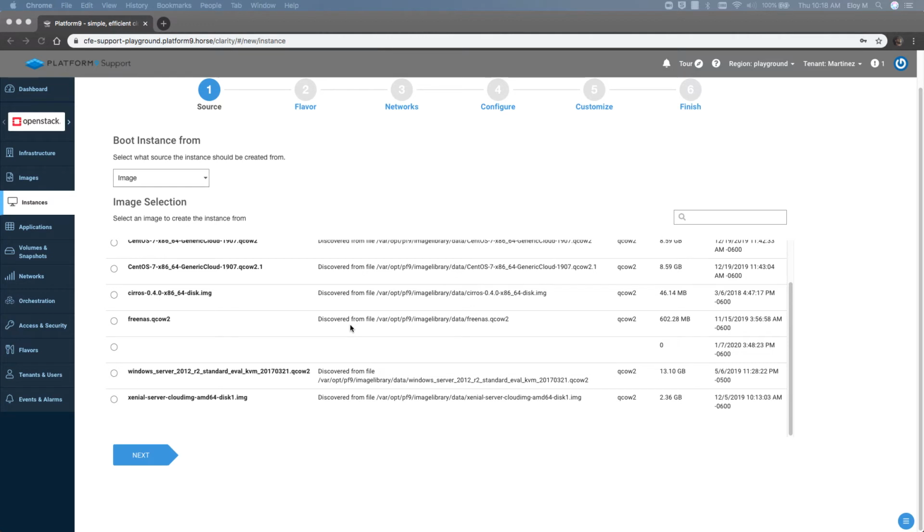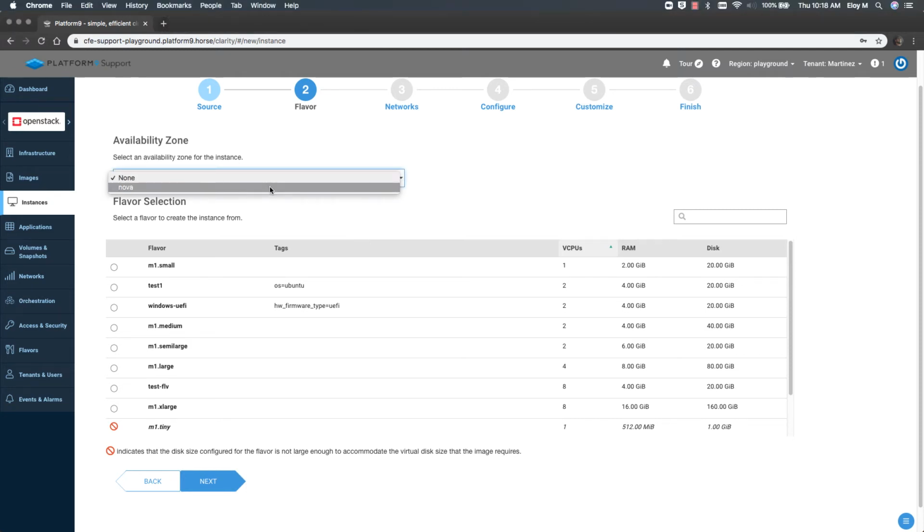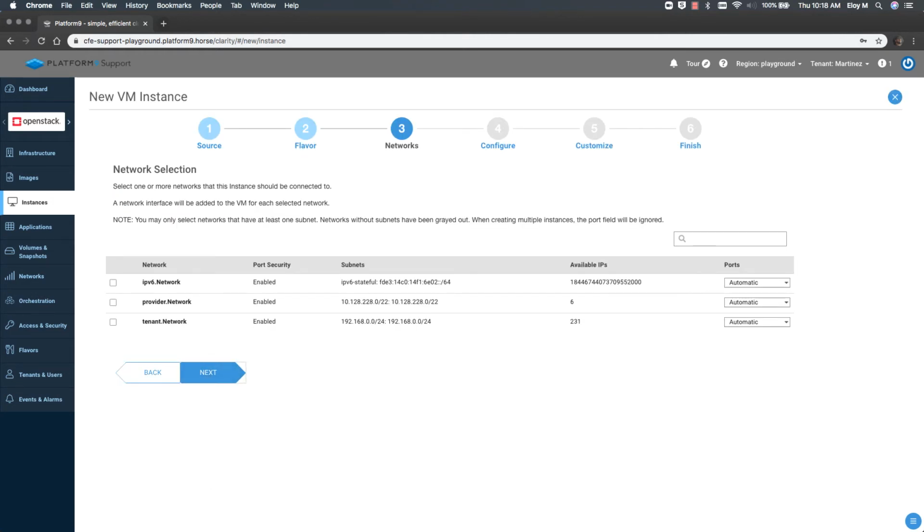Select your desired image and click Next. Here, we'll select the desired availability zone as well as the instance's flavor to assign a predetermined set of resources to be allocated. Then click Next. Select the network on which you intend to connect the instance, ensuring IP addresses are available in the associated subnet, then click Next.